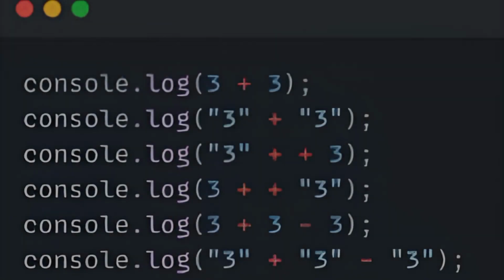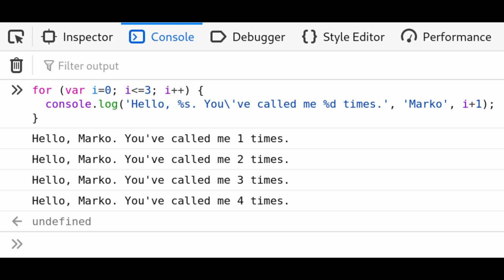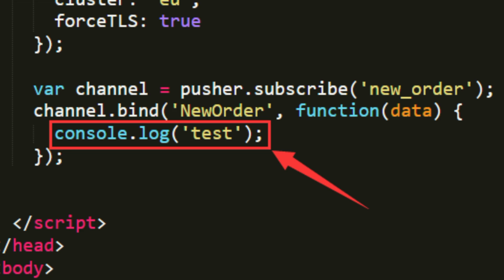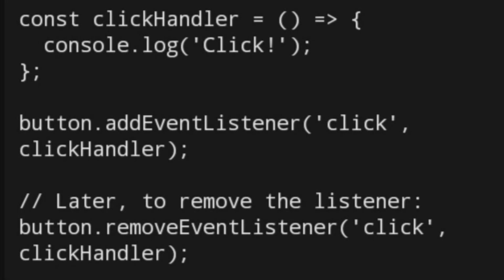Console.log. In JavaScript, console.log is a built-in function that allows you to output messages or values to the console. It is commonly used for debugging and understanding what is happening in your code. Event listener. An event listener is a function in JavaScript that waits for an event to occur then responds to it.